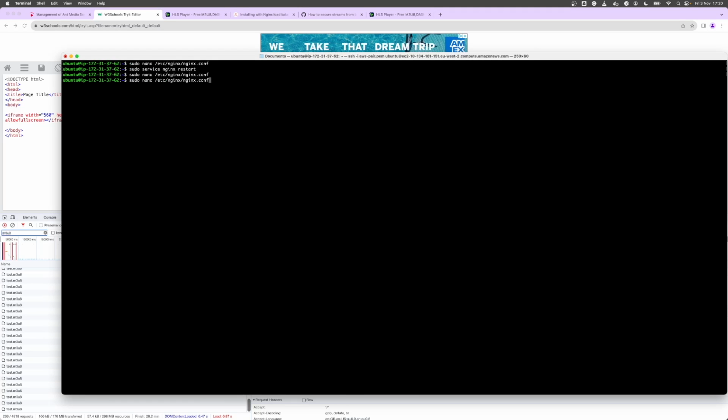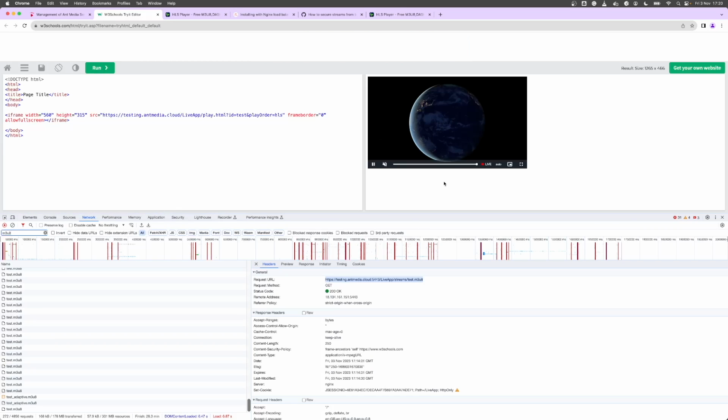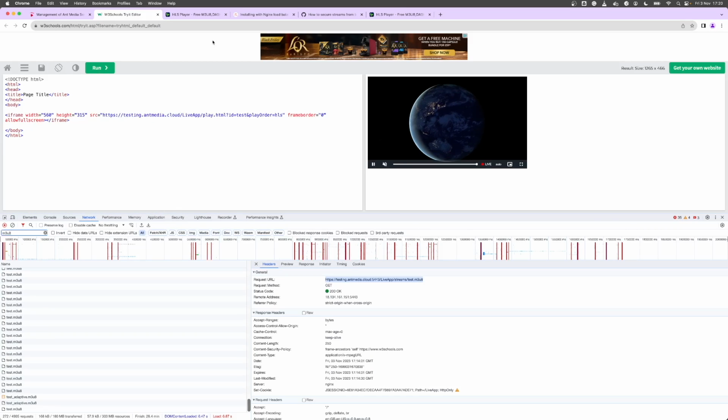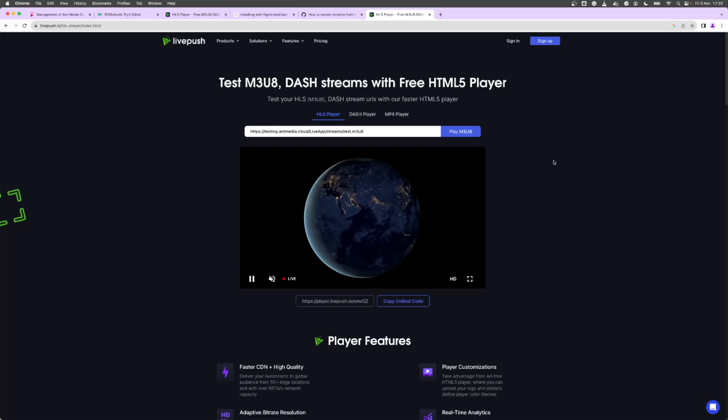So let's save that, restart, and hopefully this should now load. There we go. And hopefully our HLS player should load it too. There we go. And now we've whitelisted it.